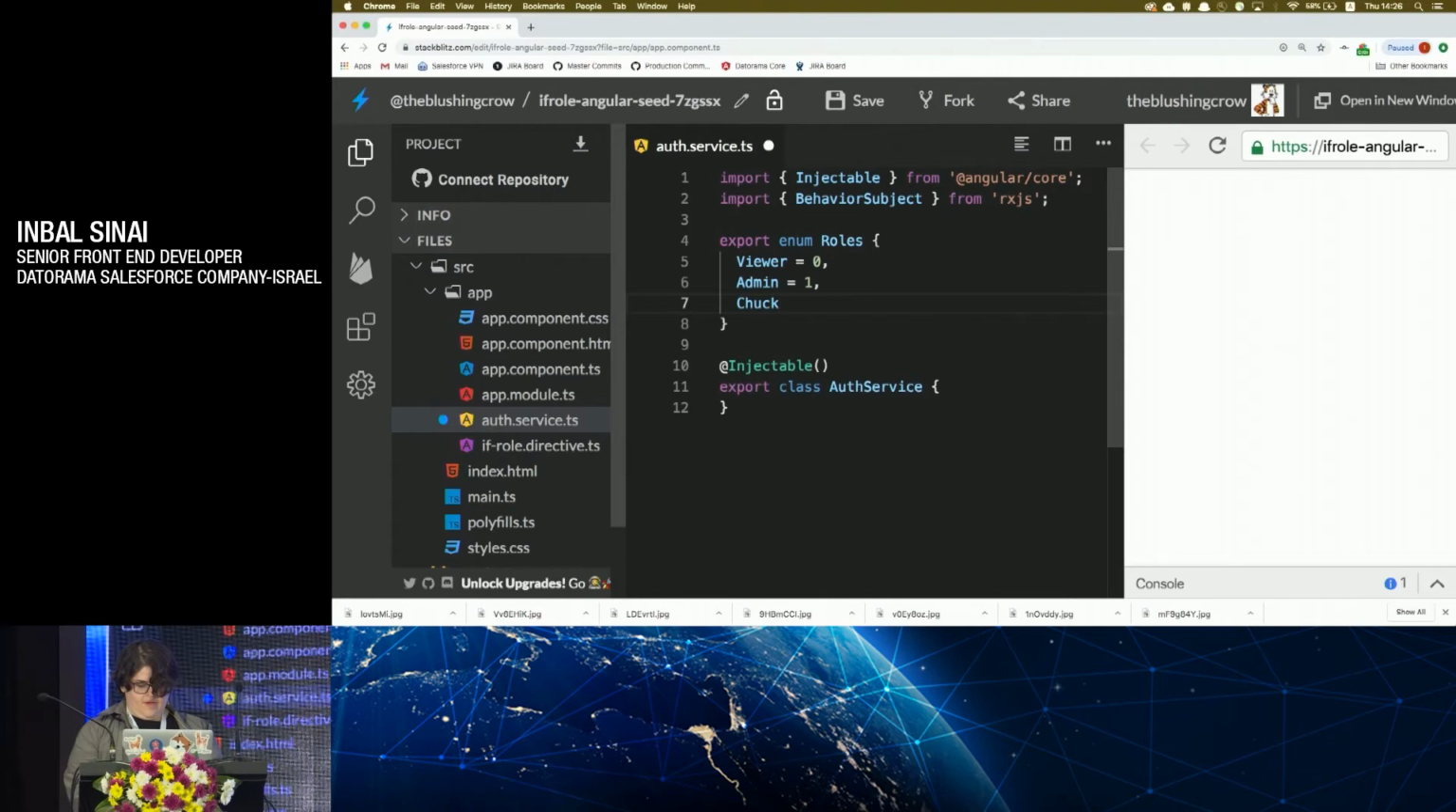So we have user, viewer, admin, and Chuck Norris, who can obviously see anything because he's Chuck Norris. You know, Chuck Norris doesn't do push-ups, he pushes the planet down.